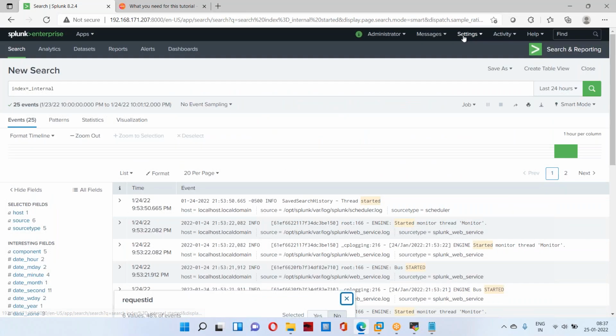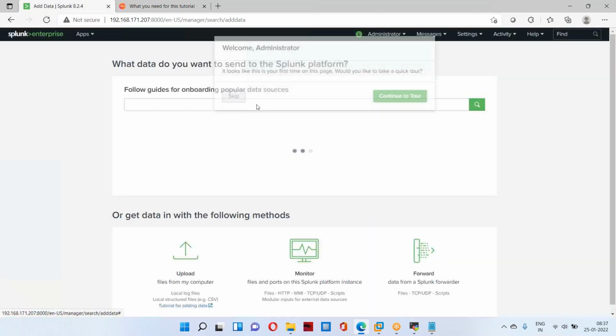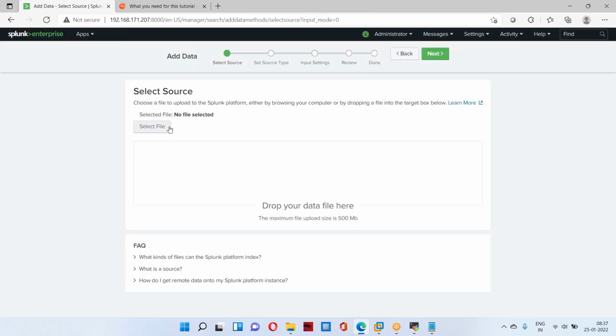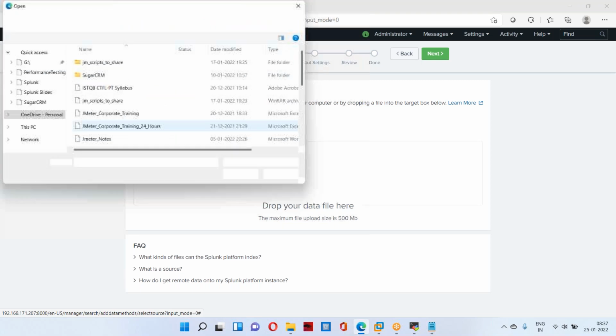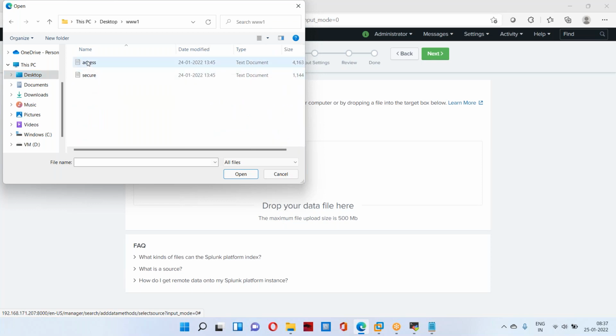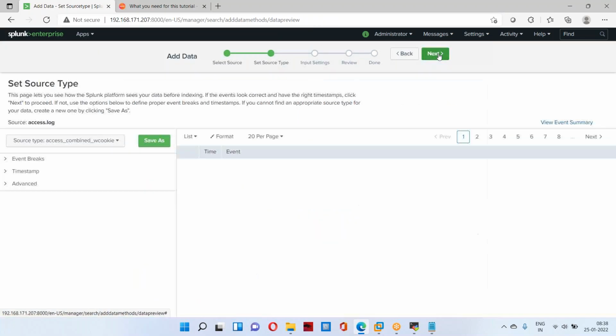So if I want to add a log file, I have to click on settings. Okay, the add data option is there. With add data, I have to upload my file, whatever I downloaded. There is an upload option, which I have to click. In this upload, I have to select my file. I am on my desktop, going to something like www1. I'm accessing the access log, and I have to click on next.